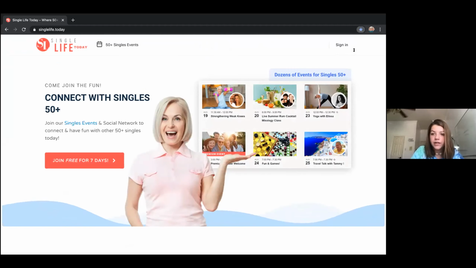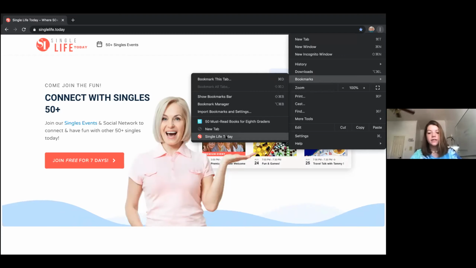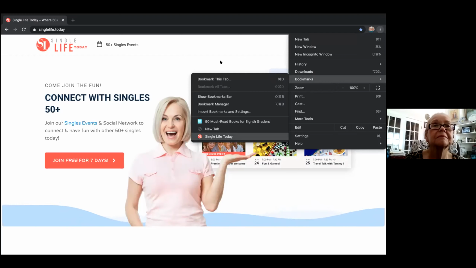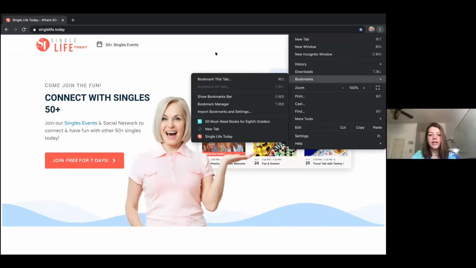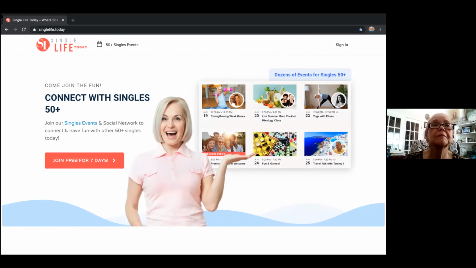So right here, I'm going to edit it so that it just says Single Life Today. So I'm just going to delete this extra stuff. And I'm going to click done. And now it's in my bookmarks bar. So when I click on bookmarks, it's going to be right there. Does that make sense? Yep. Do you want me to do it again, Violetta? Yes, I can see it. Do you want me to do it again or do you understand, you think? Okay. You got it? Yep. Awesome.